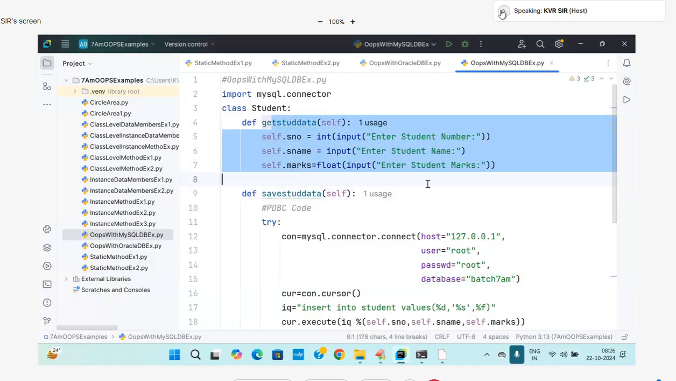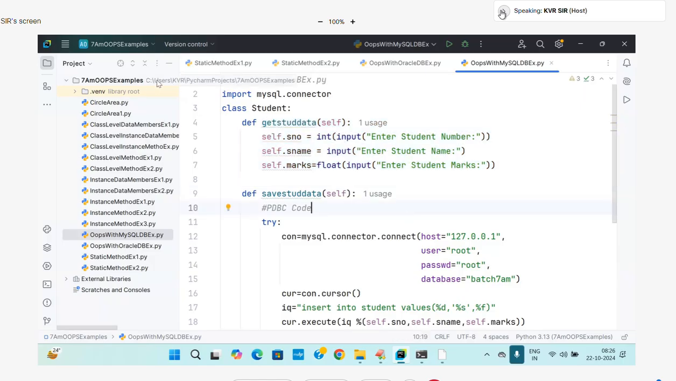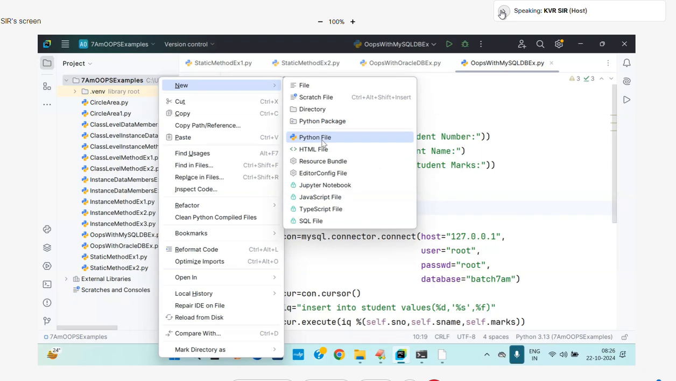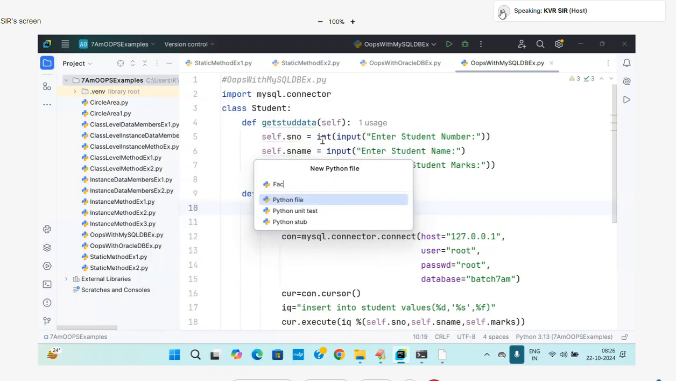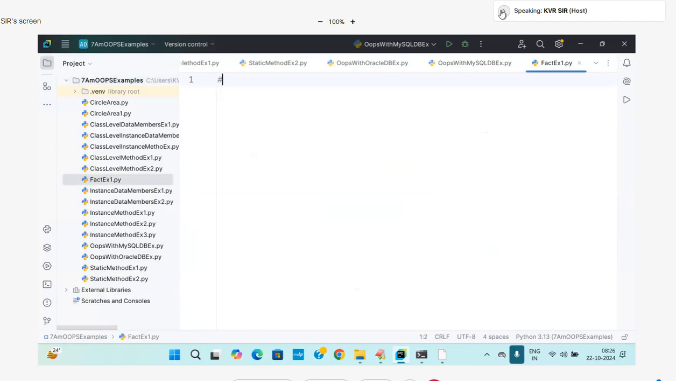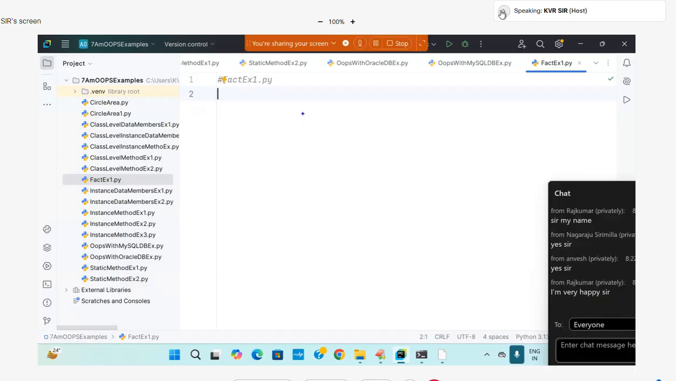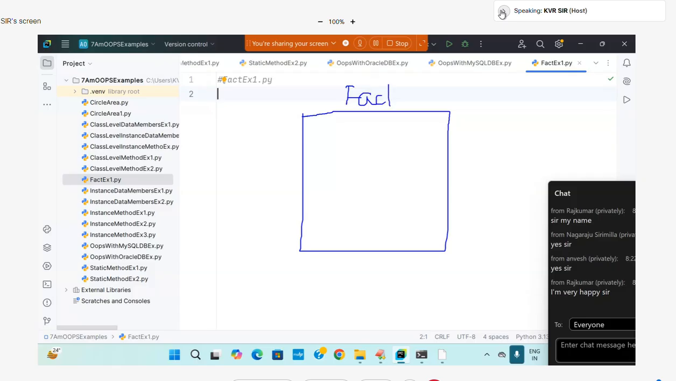One more example, a small example I want to go for. Factorial of a number, how to calculate with OOPs, for example. Now I'm going to take the final example, fact example 1 dot py. I'm going to take up class Factorial. Factorial is my class name.